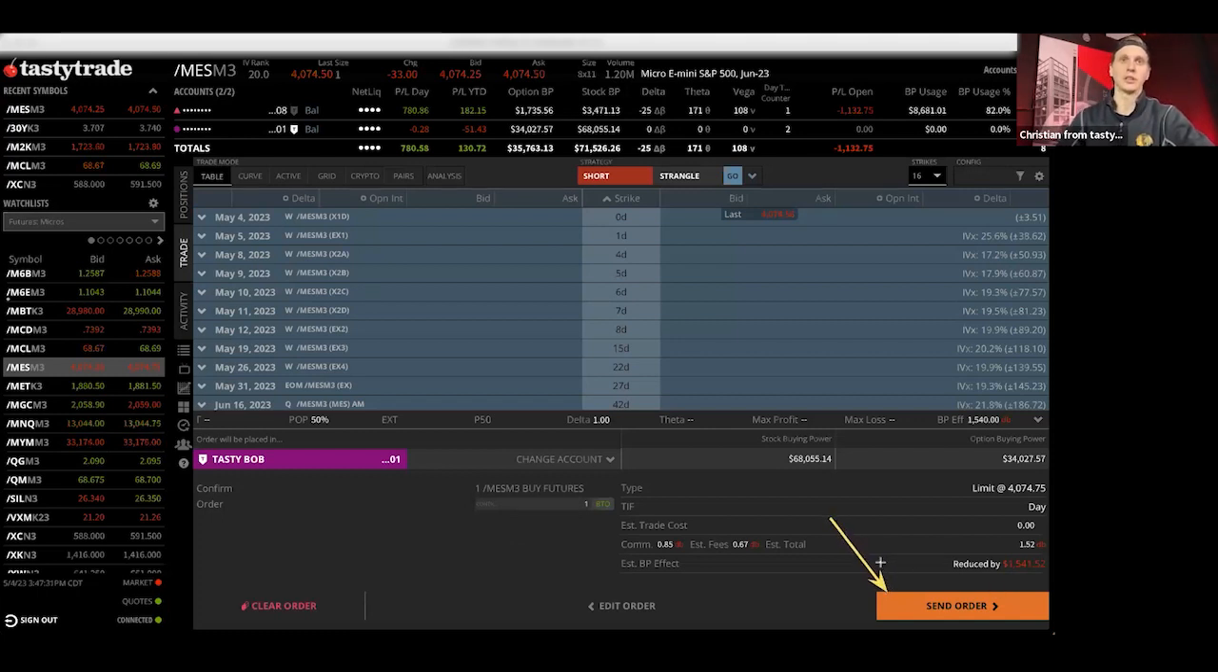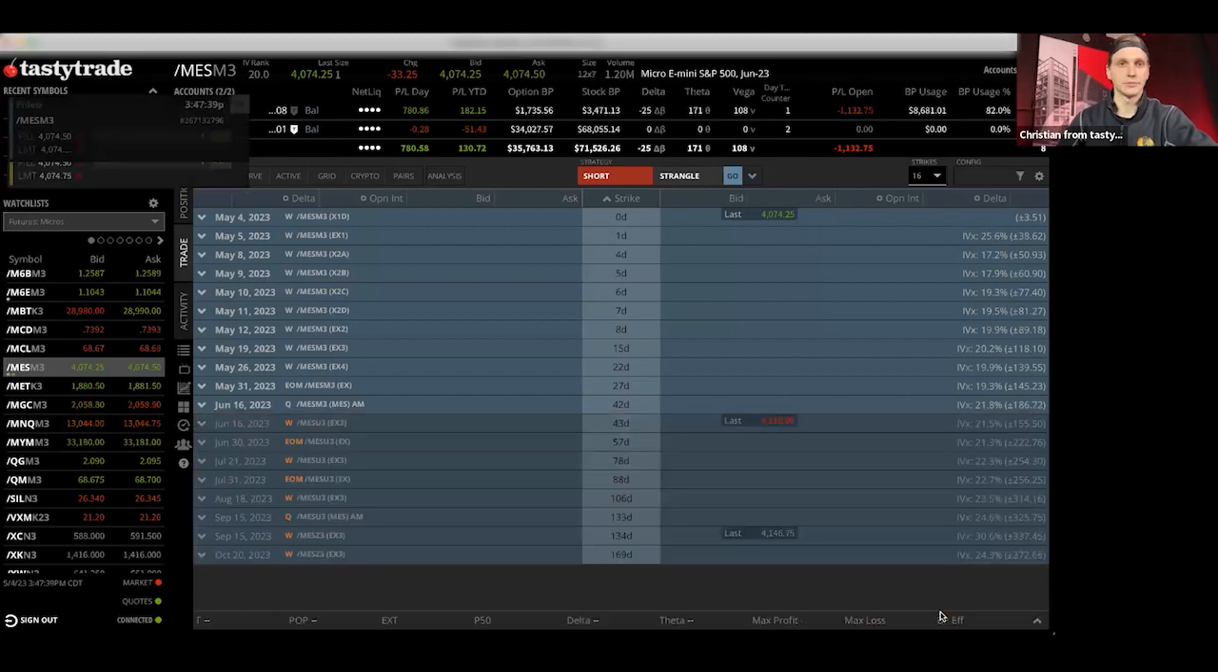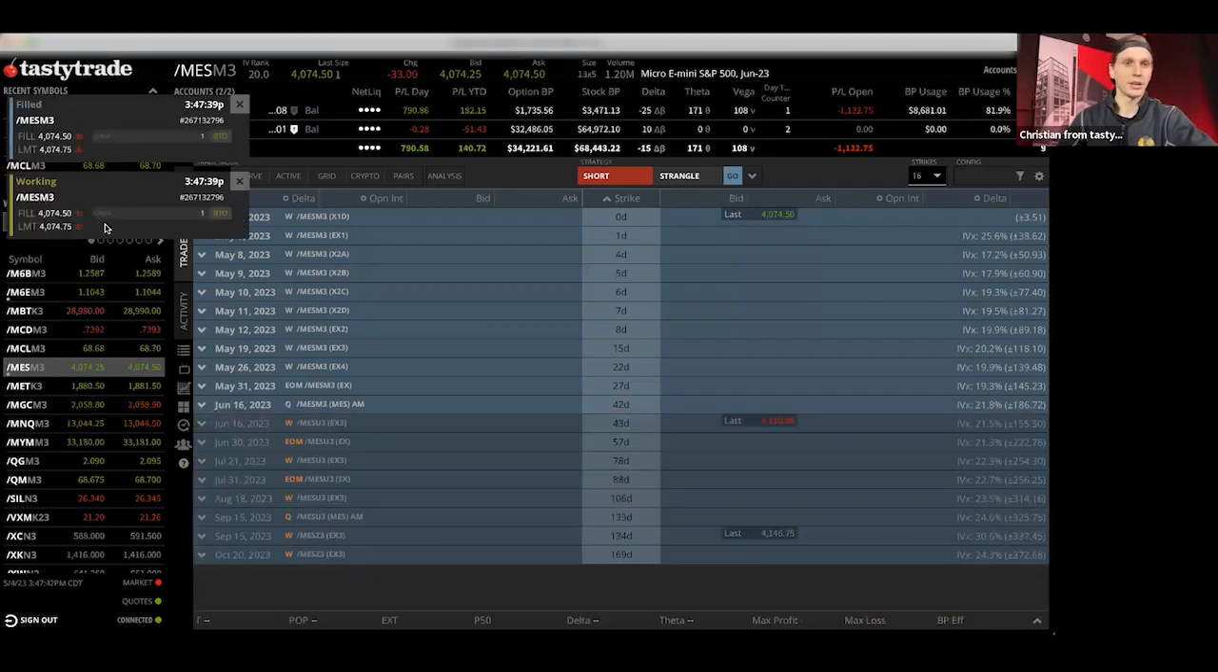If I'm going back and I'm like, oh dang, this is a terrible trade, click on clear order, it'll get off your screen. So in this case, let's send our order. Let's get it going. Boom. Okay, nice. In our top left, we had our working order and we got filled.